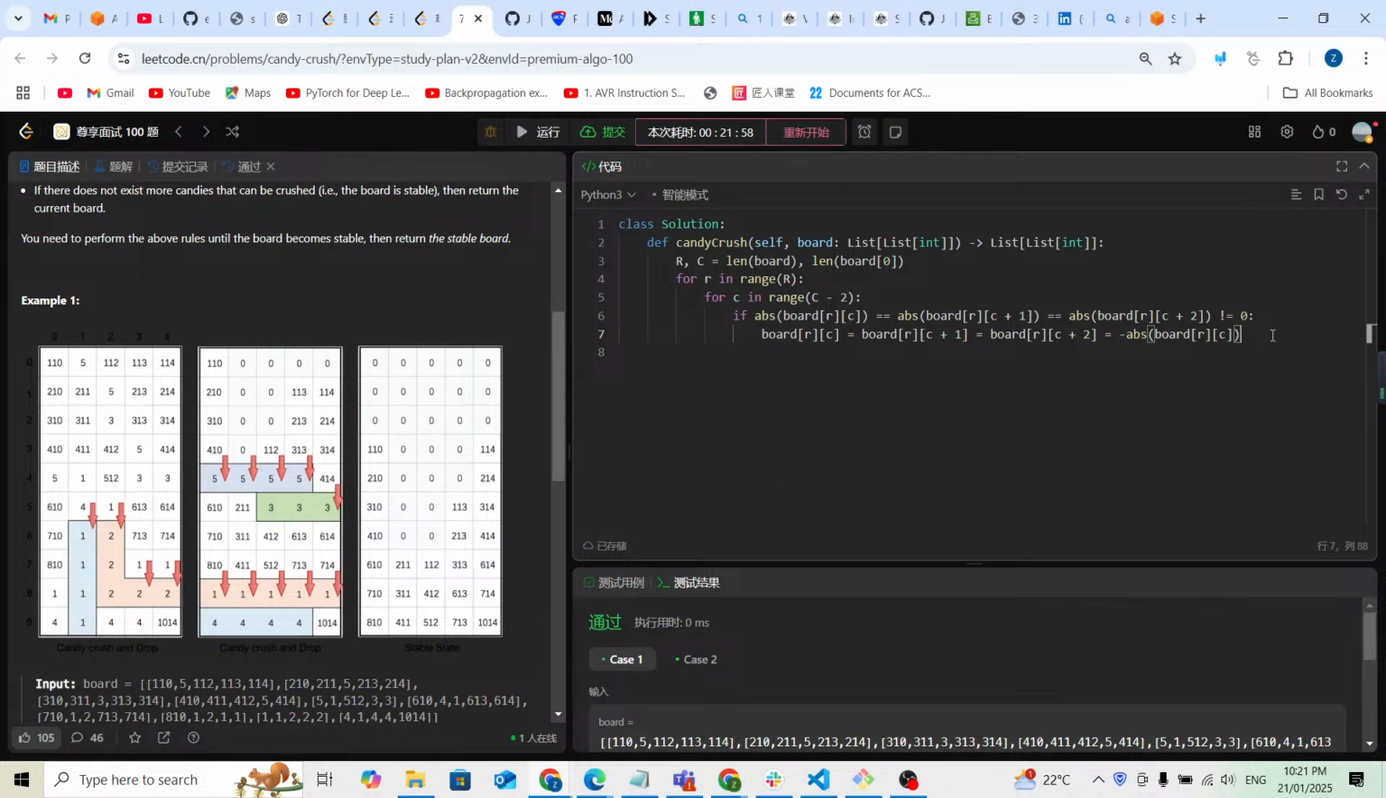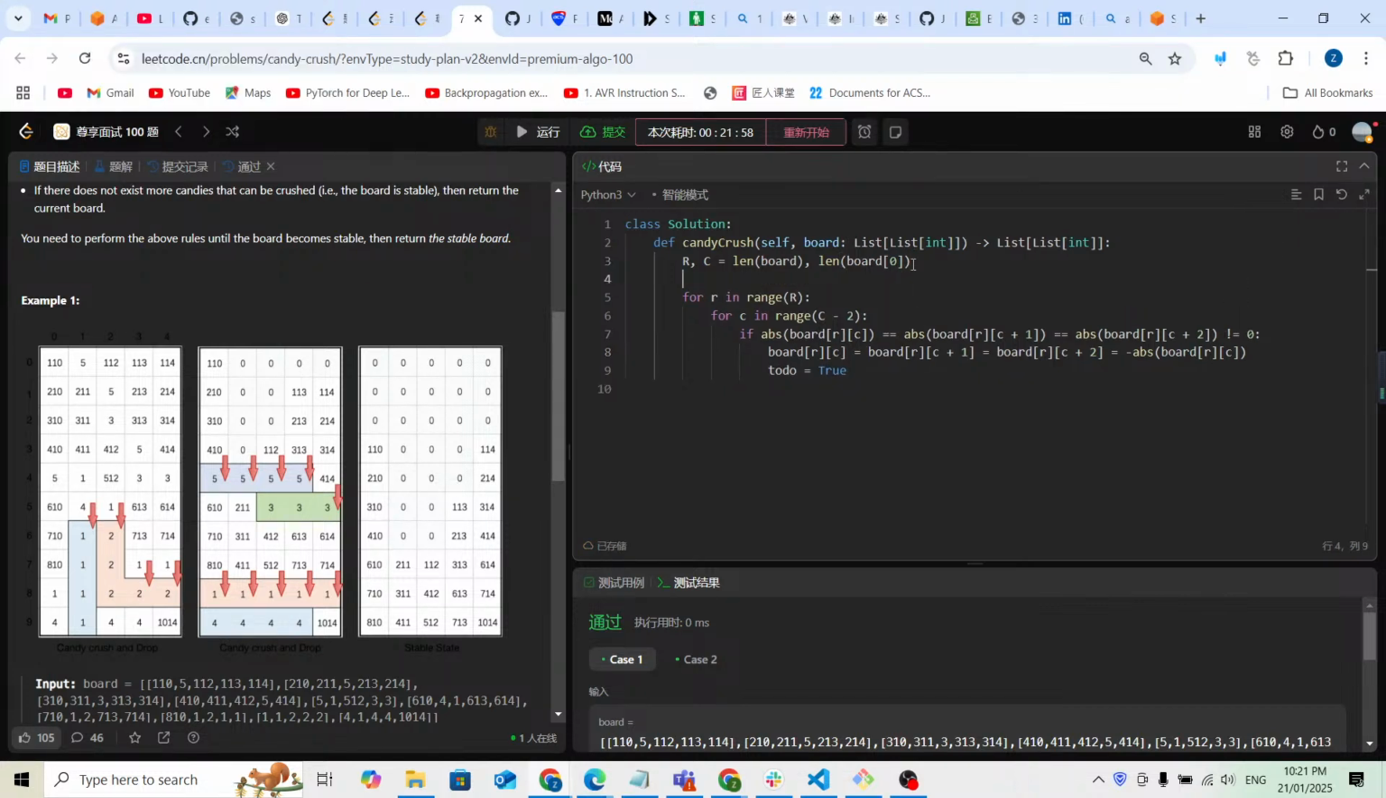And then we're going to set a flag. So here I'm going to call it to do. It means we're going to continue to do the next step. So from the beginning, this to do is going to be false, because after I finish all those marking and crossing, I'm going to call the recursive function. I'm going to call the recursive self dot carry cross with the board.